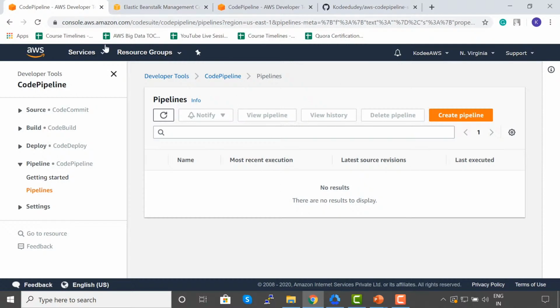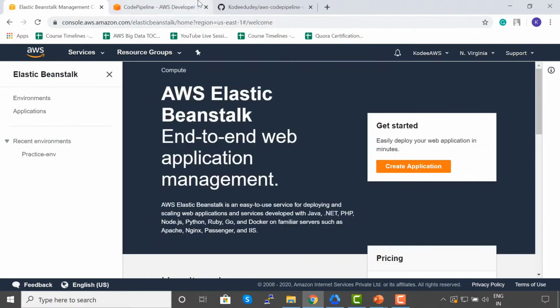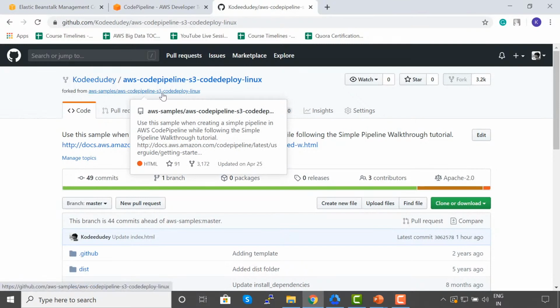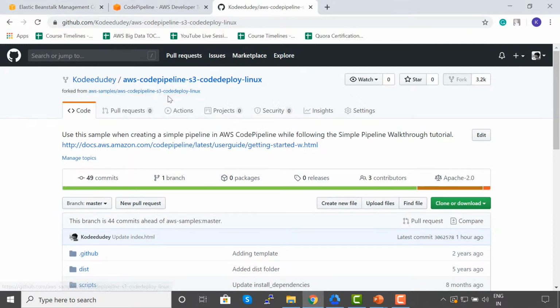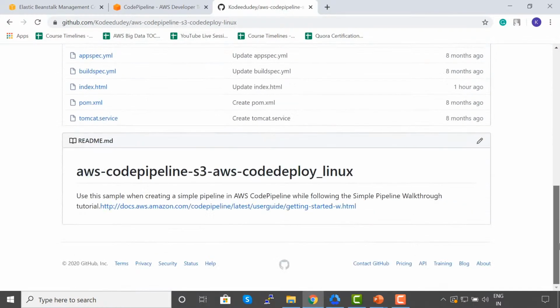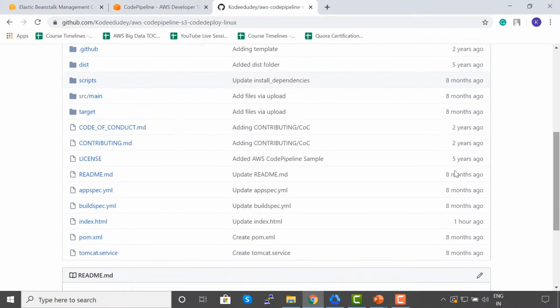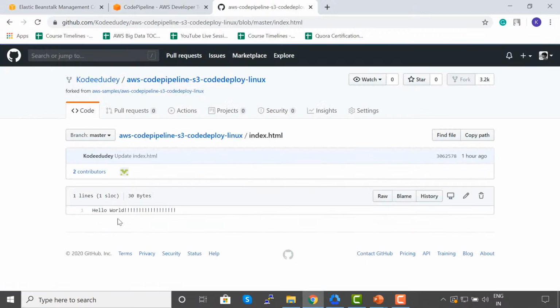Before moving on with the hands-on, I'll show you where to get the code from. You can get it from aws-samples/aws-codepipeline-s3-codedeploy-linux. If you just type aws codepipeline s3 in Google, you will get this repository. Just fork it. I've already forked it, and it's in my GitHub account. I'm not going to change anything, and the only thing I'll have to show you is index.html. It's just hello world. You can see that over here.